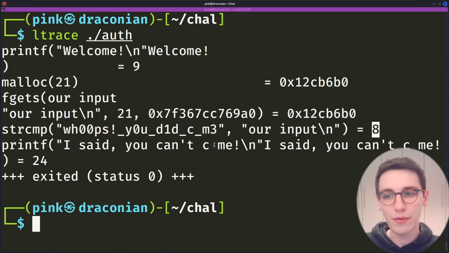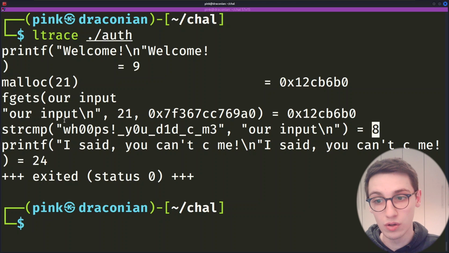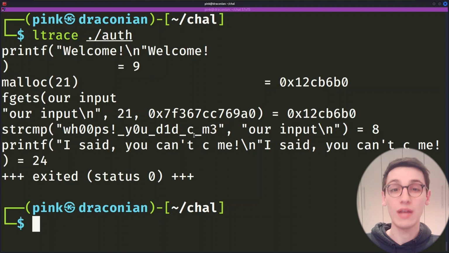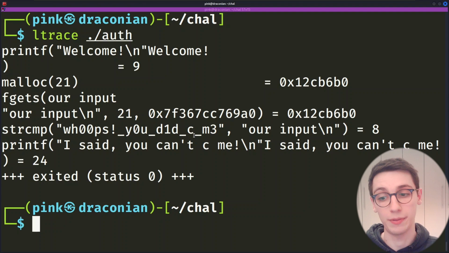However, now the program has kind of spoiled to us what it's comparing with. So we can just copy this string, and let's see what happens if we do pass this string compare, if that's the same.